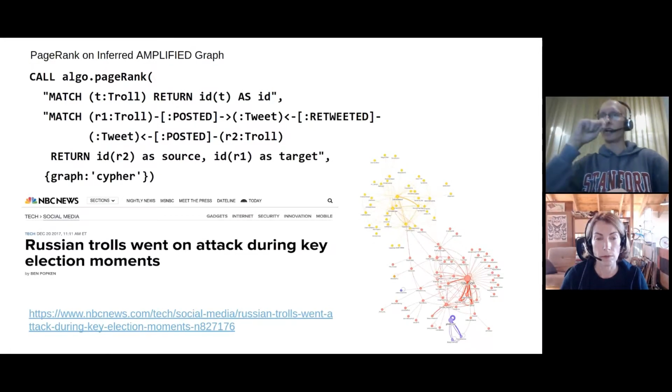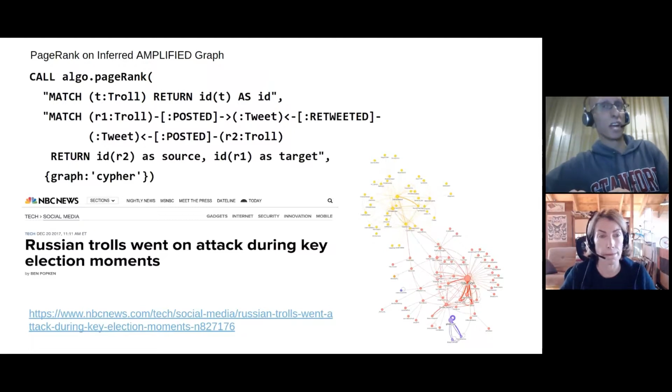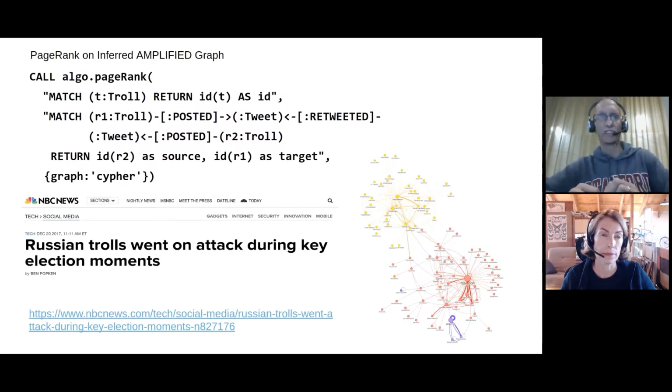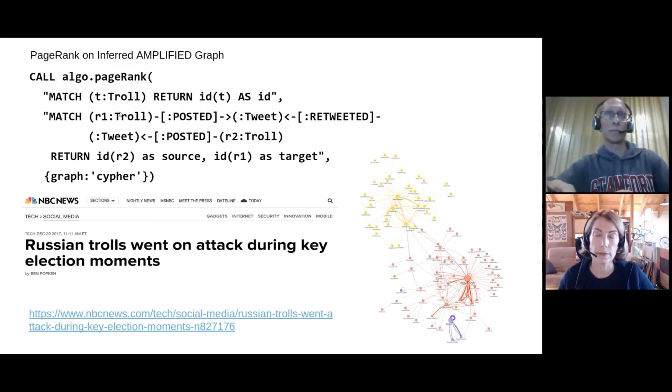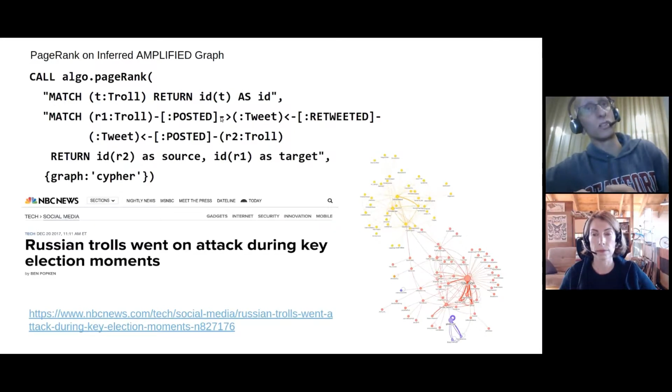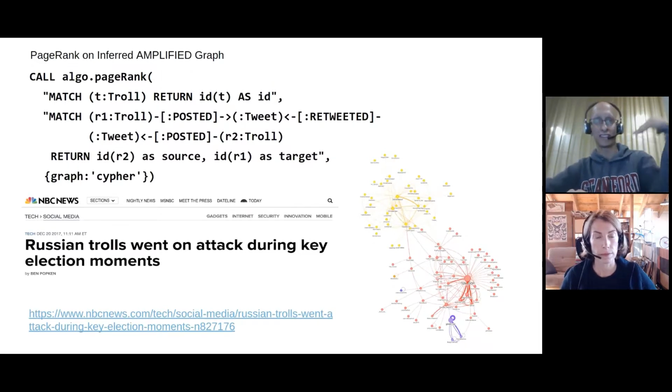Yeah, and so on this slide, we're seeing how you could run the PageRank algorithm over that Twitter trolls graph, where the inferred relationships that Amy mentioned, which we are defining in this second query here, are implying that troll 2 is amplifying troll 1. The idea is if you have a relationship pointing from you to somebody else, it means you're amplifying. You're saying, hey, this person is credible, I think their stuff is good. And so that's what we're using the retweeted relationship to mean here.